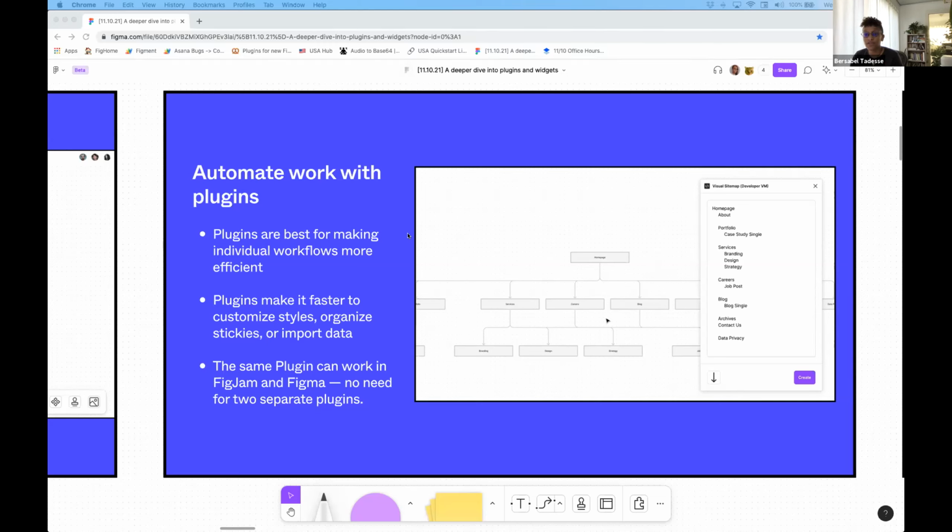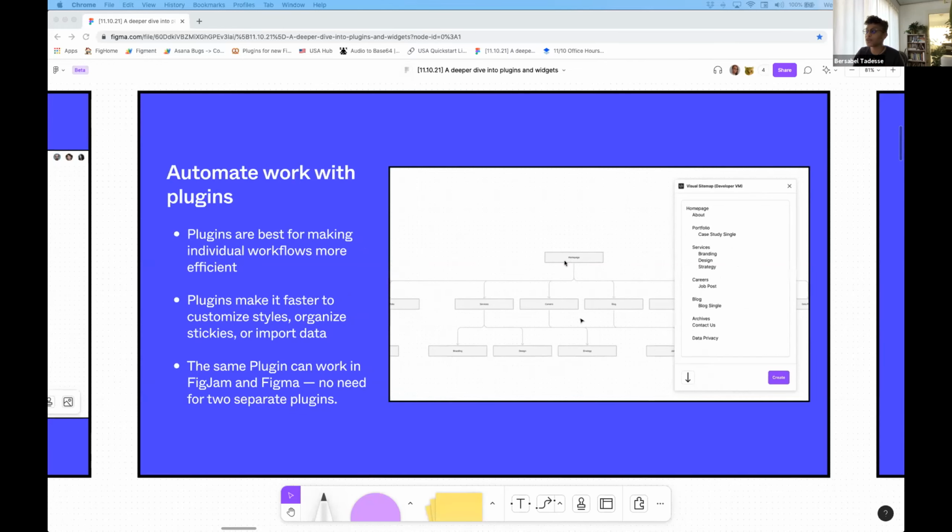And a quick recap on plugins. Plugins are great for automating your work and individual workflows. So they make individual workflows more efficient. They make things like customizing styles, organizing stickies, importing data a lot easier, even allow functionality such as spell check, find and replace, that kind of thing. And the great thing about plugins is that they work across both Figma and FigJam. So if you have existing plugins in Figma that were ported over to FigJam, you don't need to have two separate plugins. It's just one that works across both.